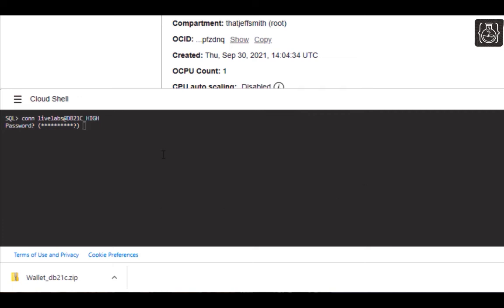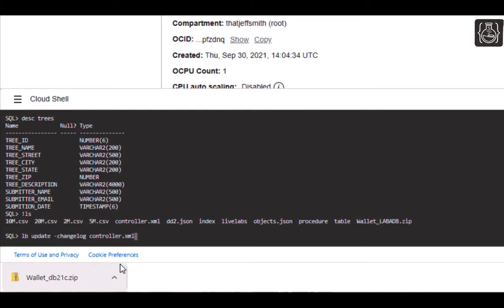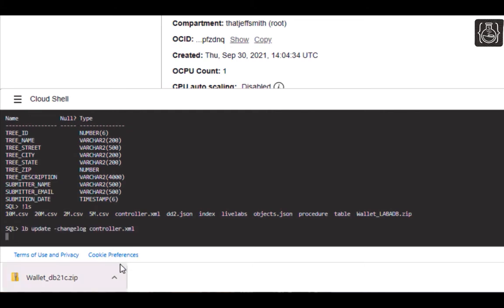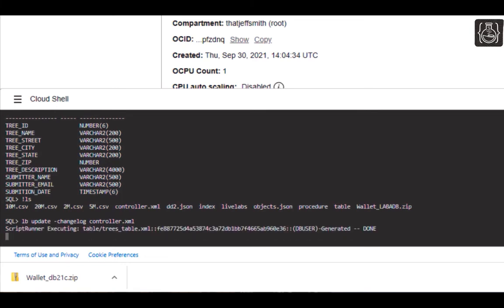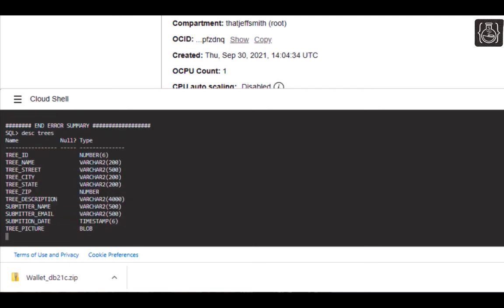Connect to the DB user schema and use the describe command to list all the columns in the trees table. Notice the tree picture column I created earlier is not listed. To apply this change and track it via SQLcl and Liquibase, issue the lb update command. Now when we do describe trees, the tree picture column shows up.